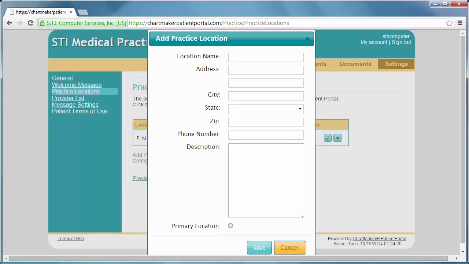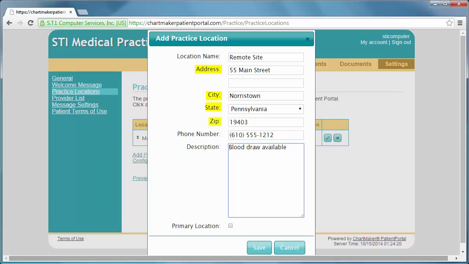Then fill in the applicable information. Address, city, state, zip, and phone are required fields. Location name and description are optional. The description field will be displayed below the address information, so you could use this field to provide additional information about the location, such as which services are performed or which providers practice here. If this is your primary location, click the checkbox at the bottom. And remember, click Save when you are done.